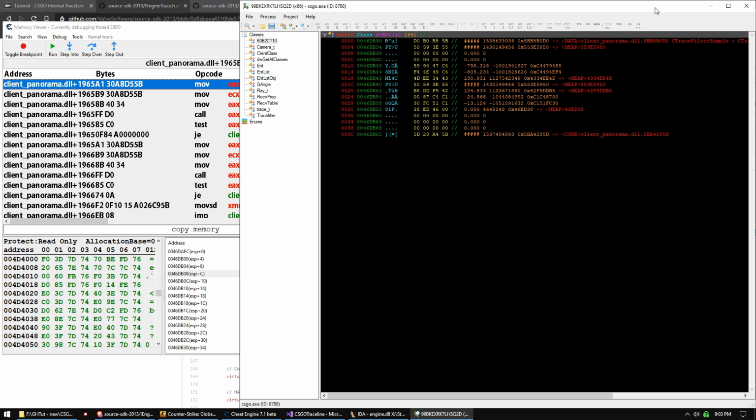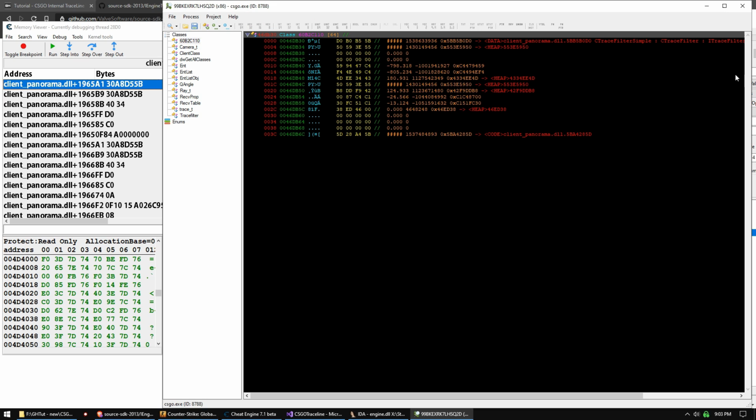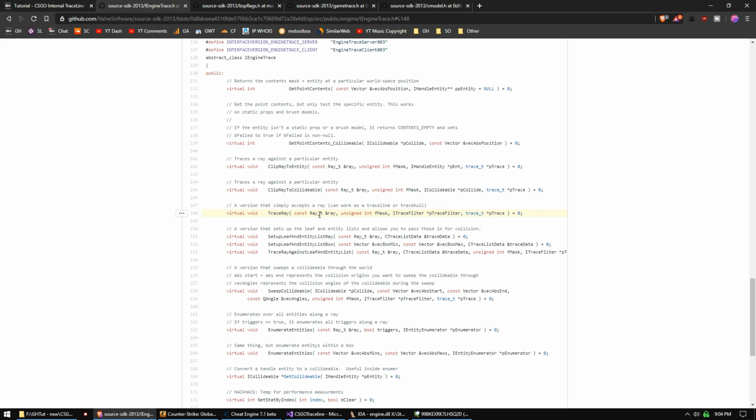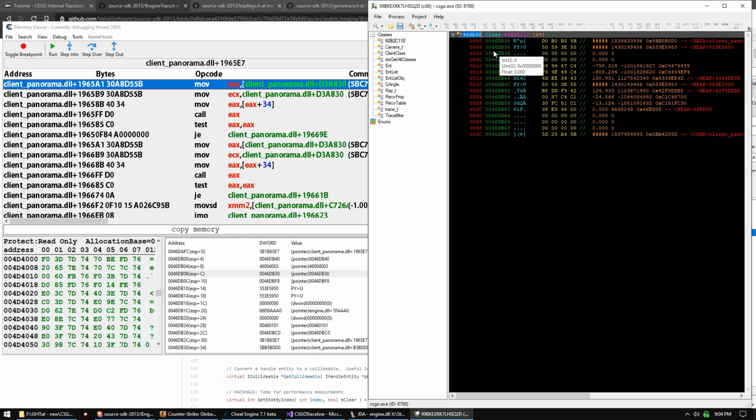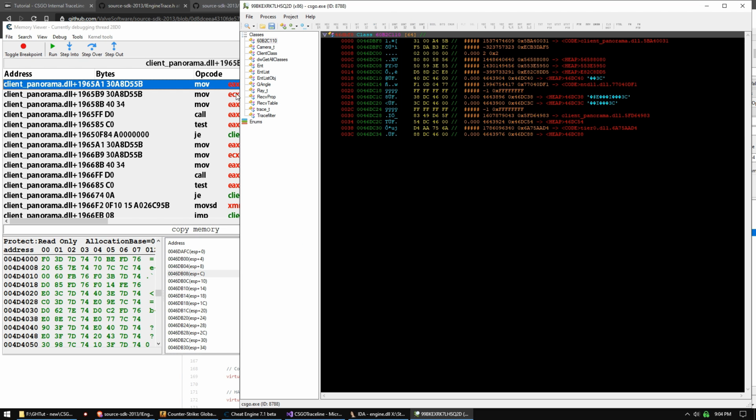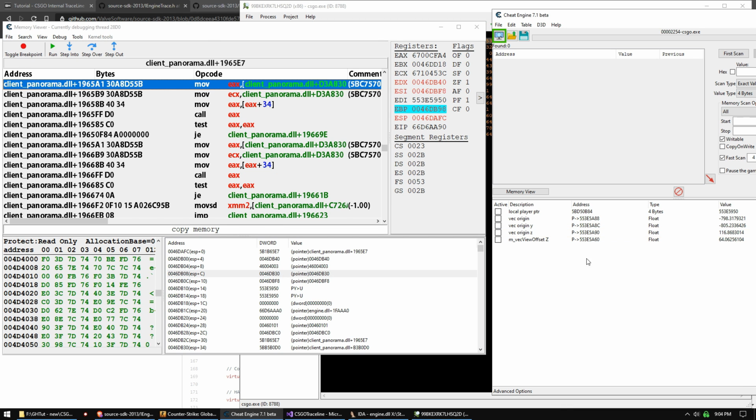And if we go here, we can see that this object is a CTraceFilterSimple, which inherits from CTraceFilter. If we go back to our SDK here, we can see the ITraceFilter. All right, the next stack variable is 46DBF8. And we have an unknown. I don't know what it is. Let's take a look at the next one.